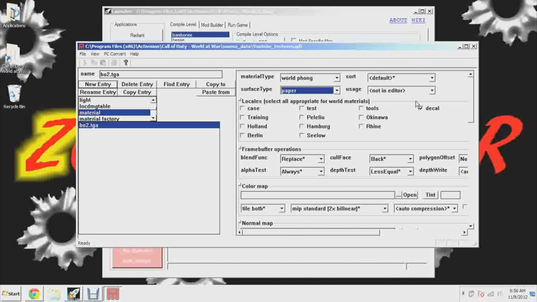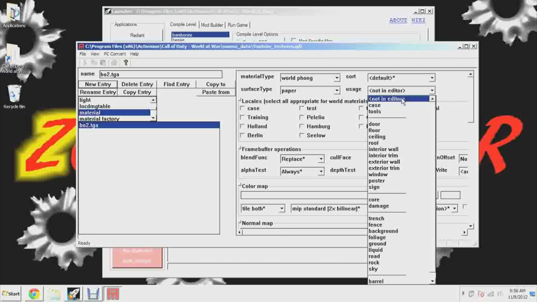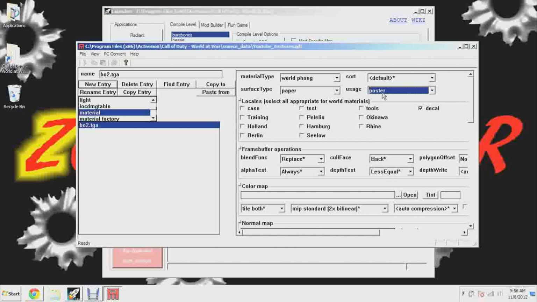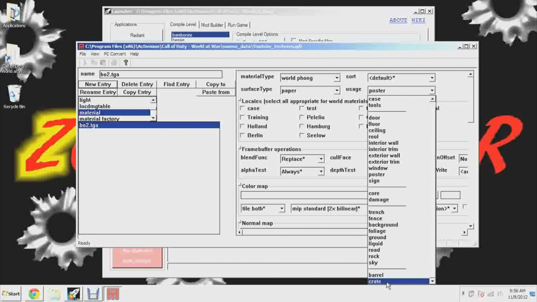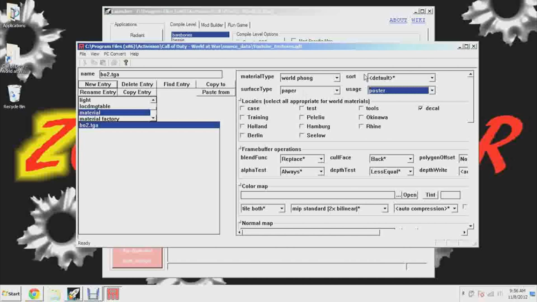And usage, now this is where it'll appear in Radiant. So you go to textures and then usage in Radiant, and then you click on one of these things, and that's the category that it's going to be in. So since this is a poster of Black Ops 2, I want to put it in the poster section. But you know, you can see all this different kind of stuff that you can put it in. And yeah, that's about it for changing the settings.